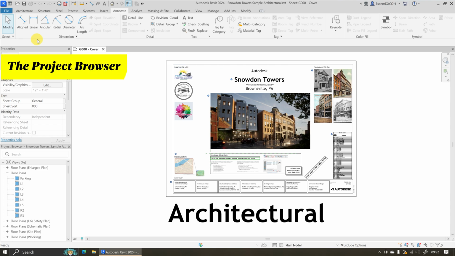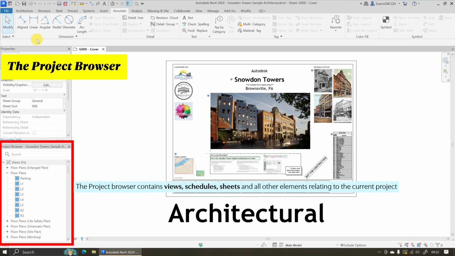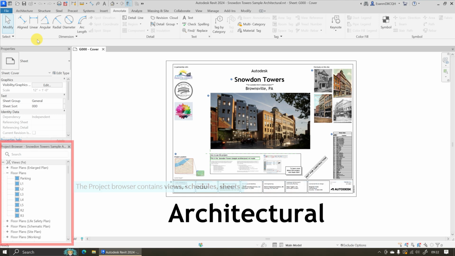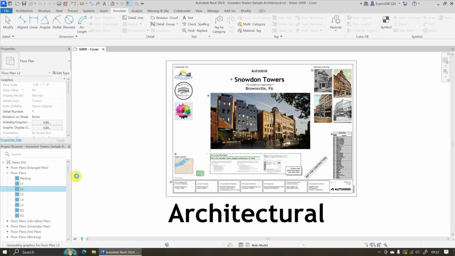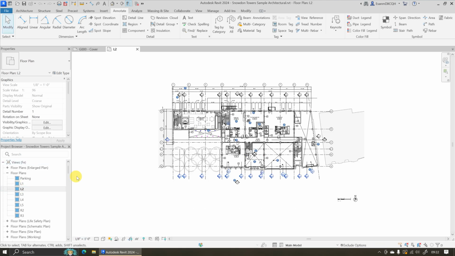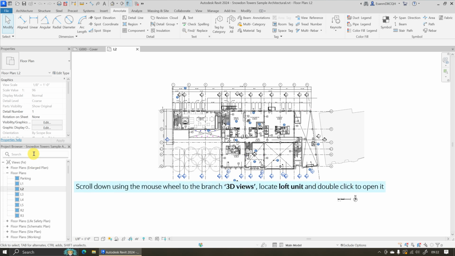The Project Browser. The Project Browser contains views, schedules, sheets, and all other elements relating to the current project. We can open a view by double-clicking on the view. For example, I will open the view named L2 by double-clicking on it. You can expand or collapse the branch to display items within the branch. I will scroll down using my mouse wheel to the 3D views branch, locate the loft unit, and double-click to open it.